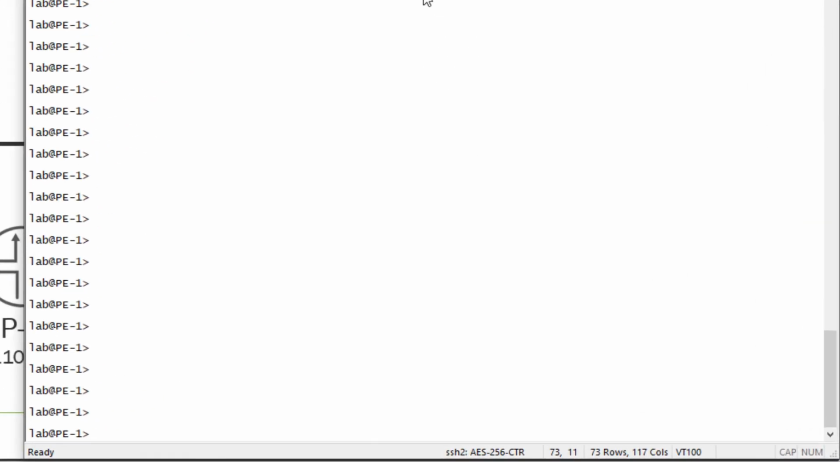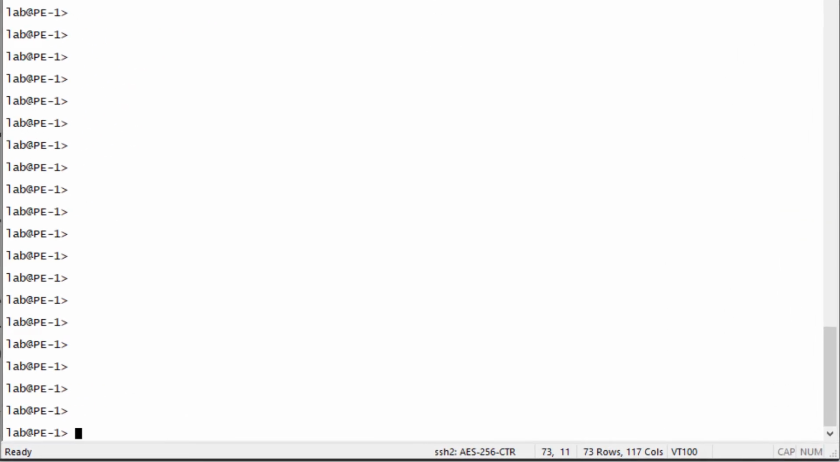Okay, so here is the CLI for PE1. Now, we will just be working on PE1. There's no need to jump between routers here because with the TED, which is the traffic engineering database, each router will have a complete copy of it. So there's no need to jump between routers to look at the different TEDs because there's only one TED and all the routers have a copy of it. Okay, so let's go ahead and jump into configuration mode.